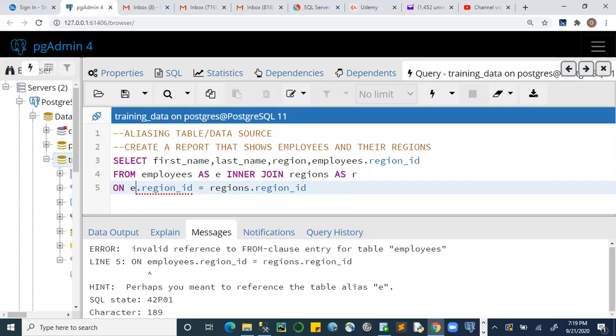If I run this, it's going to complain about regions dot region ID. Why? Because I just aliased regions to be R. So all I need to do is come here and change this to R dot region ID. Let's run this and see if it's going to run successfully. If it doesn't, we look at the error and then we can fix the problem.